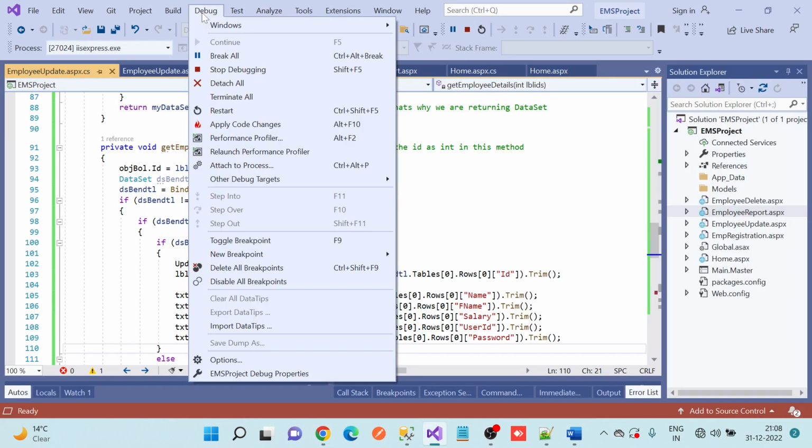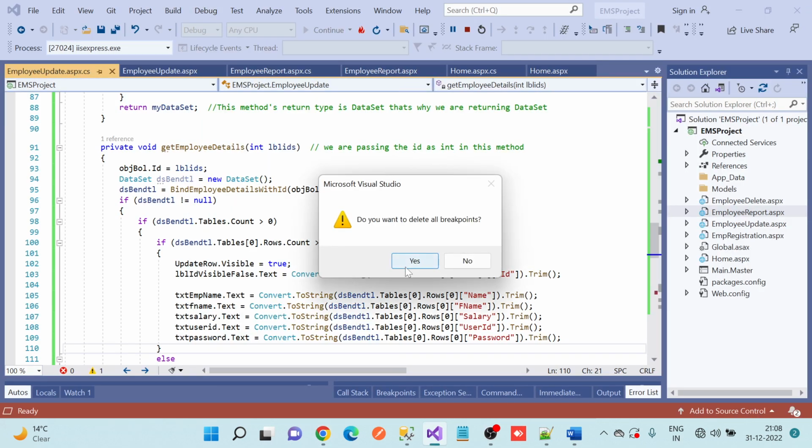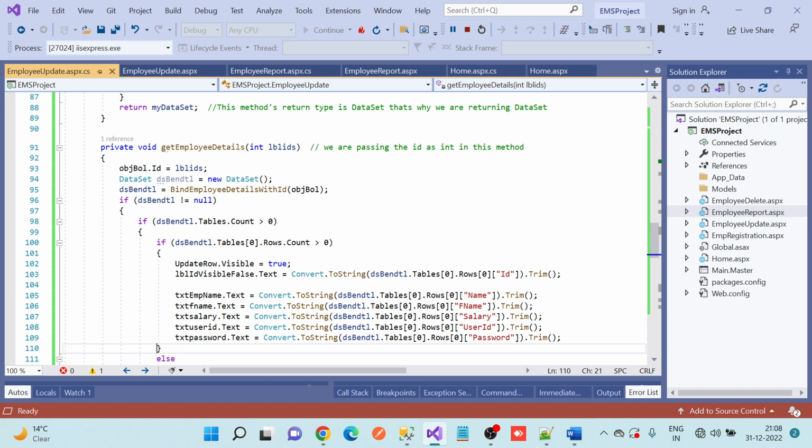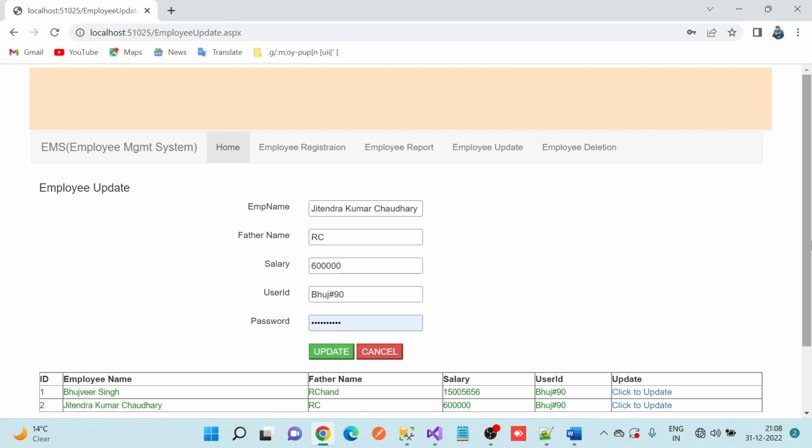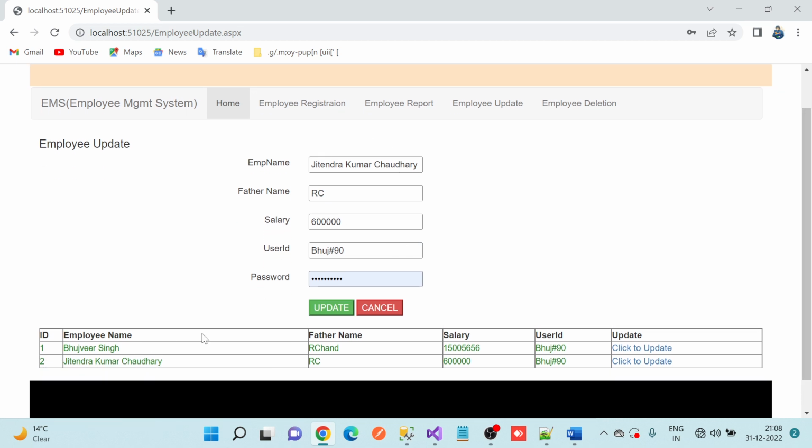Just debug and delete all breakpoints. Yes, delete all breakpoints. Okay, now our employee record is filled with this id. As you can see, this is our second record. Now we will write the update button code.